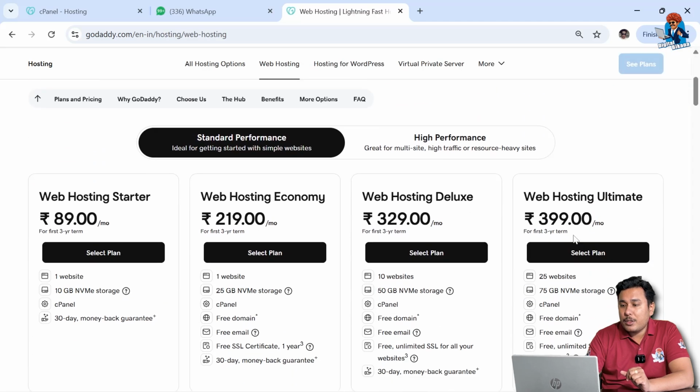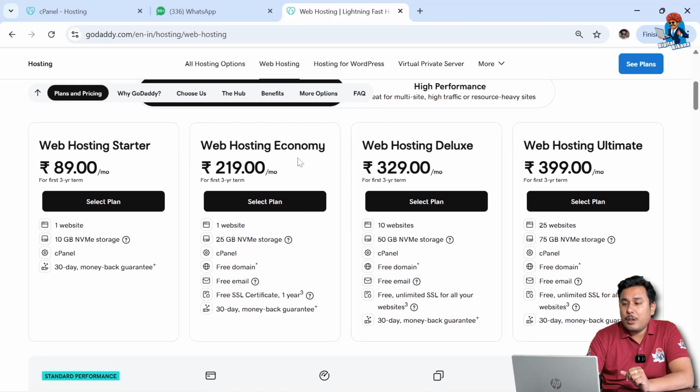And here when we scroll, there are two types of plan: the standard performance plan and the higher performance plan. When we scroll down in the standard performance plan, there are four kinds of plan. So if you are running a small business and building a website for the first time, I would recommend you start with the web hosting deluxe plan. Why so? Because here you get a free domain name, free email, and also free unlimited SSL for all your websites.